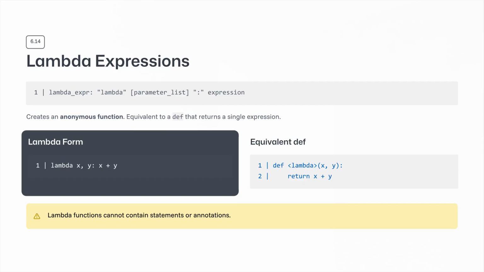They're identical in behavior. The warning box. Lambda functions cannot contain statements or annotations. No assignments, no if statements, no return keyword, just a single expression. If you need more than that, use a regular def.